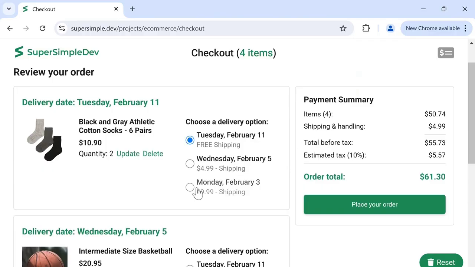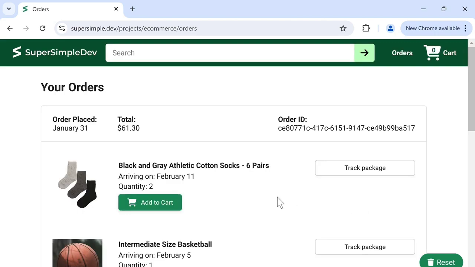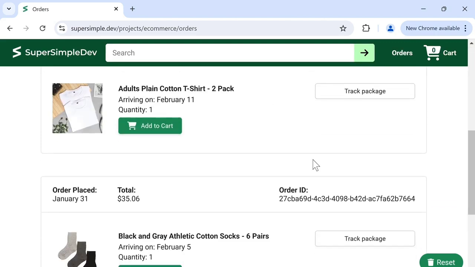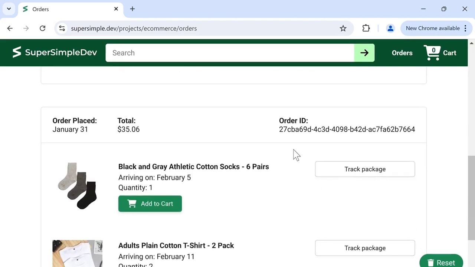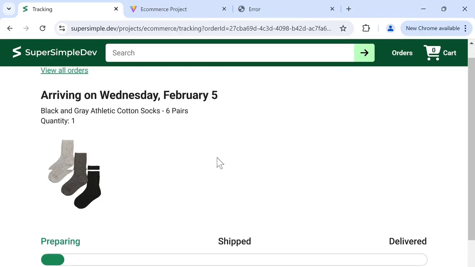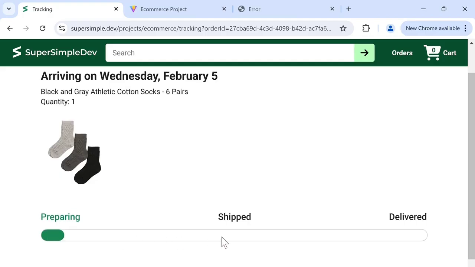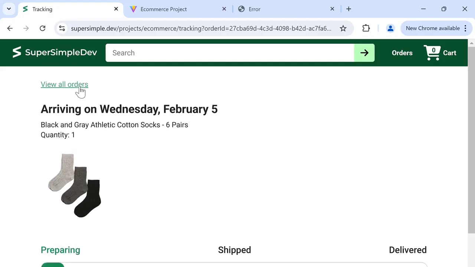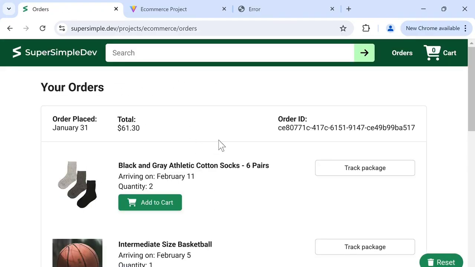And this page will display all the products in our cart. It will calculate the total for our order, and it will also calculate a delivery date. And then we can create an order. And this page will list all of the orders that we created. We can also click this button to track the order. So depending on the delivery date, it will show you the progress of the delivery. And we'll click here to go back to the orders page.